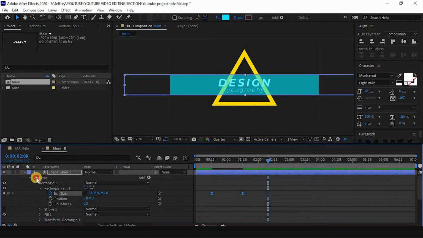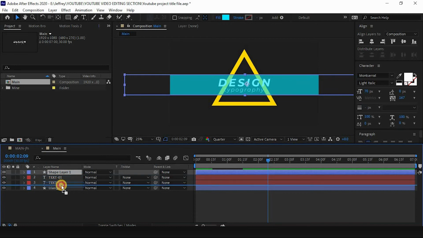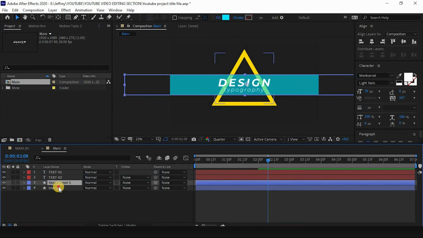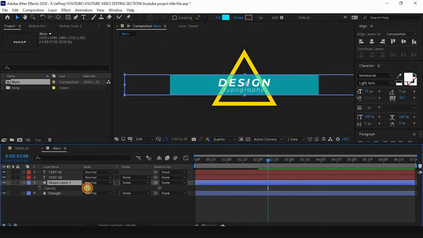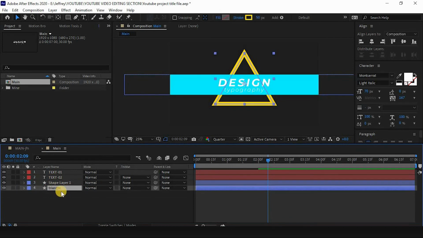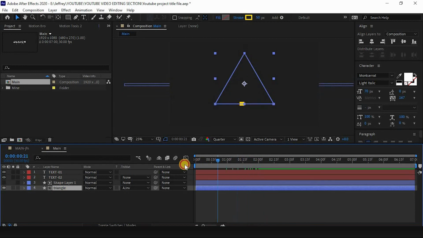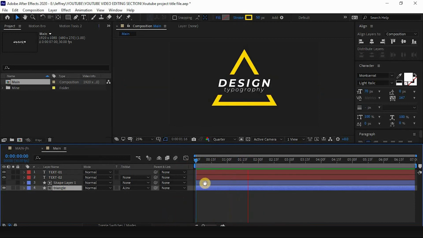So what I'll do is put this right below both the text layers; it should be above the triangle. I'll increase the opacity back to 100, just like so. Then click on the triangle shape layer, which you see right over here, and change the track matte to Alpha Inverted Matte Shape Layer 1. So you're going to get something like that.